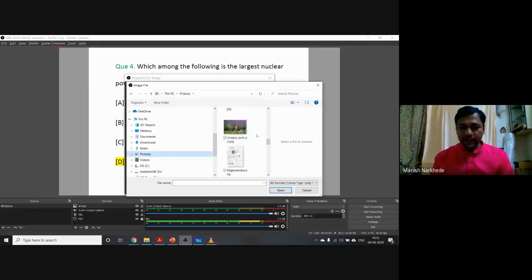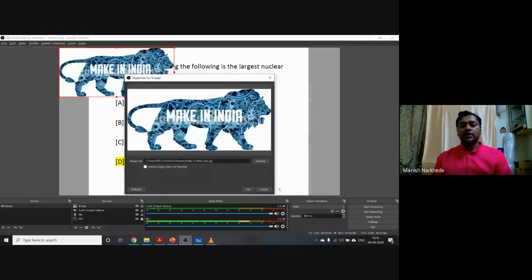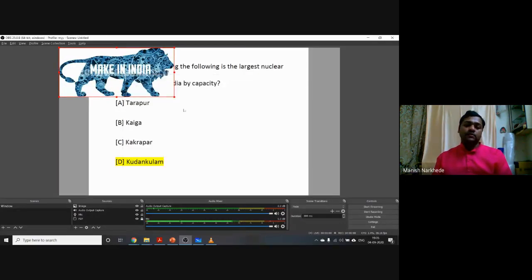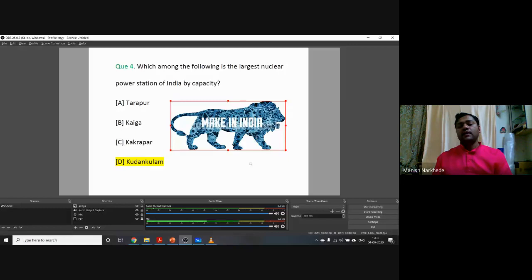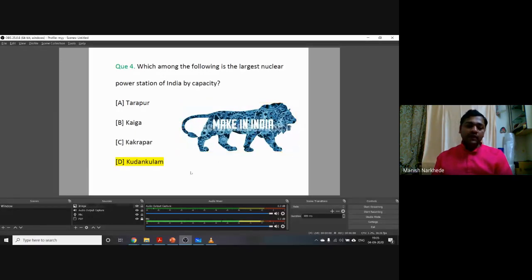So click on browse and go to pictures. Select any simple image. Now I am taking the Make in India image. So this is Make in India. Whatever PDF is there, that will run in the background, but on every single slide, every single PDF, this same image will be there.